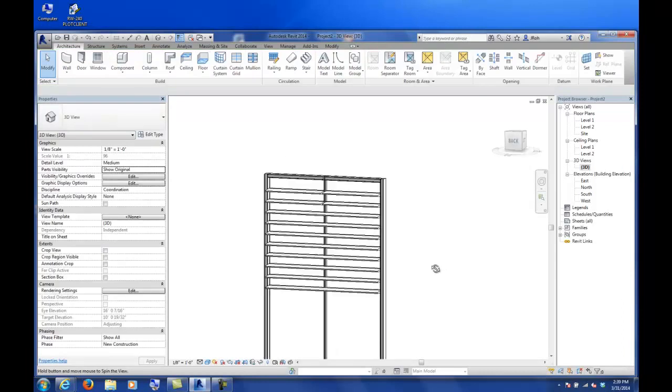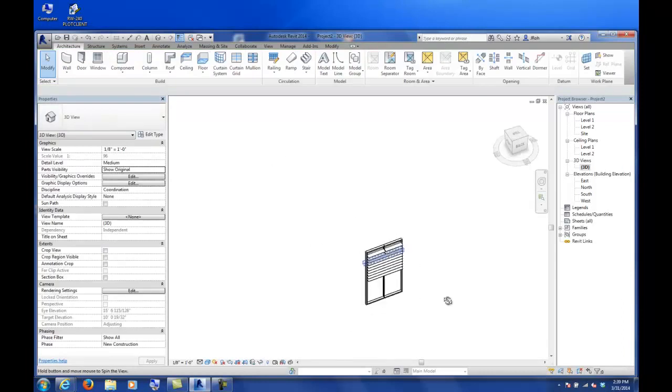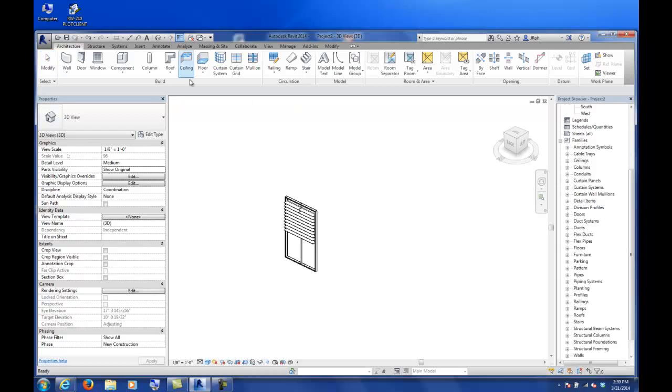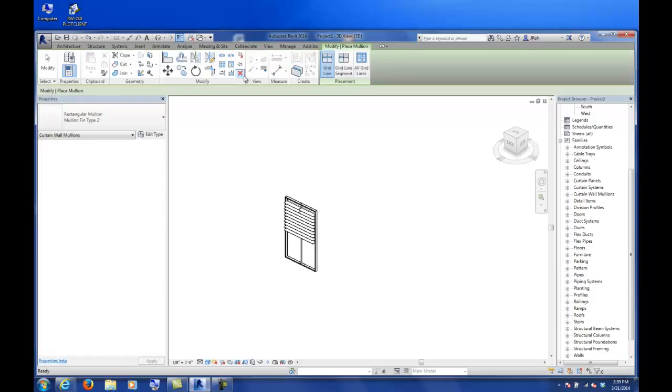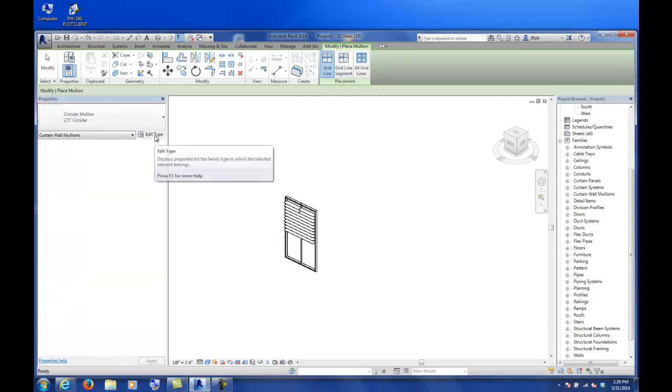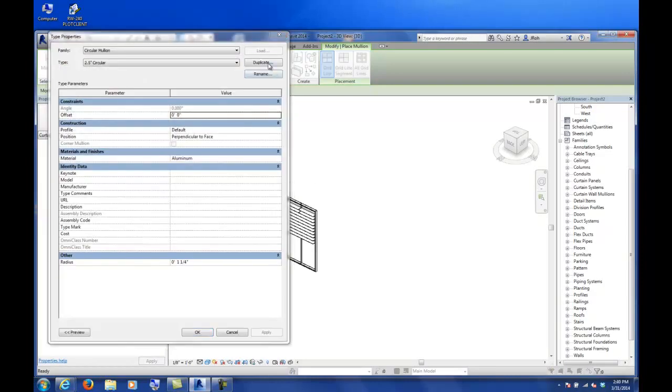But one thing is, back in the day, before the railing tool was invented, we used to make railings in the same way. And the advantage of this is that, I'll make a simple railing here. I'm actually going to go back to our mullions, and let's set up. I've got, let's see, a circular mullion here. It says 2.5 inches circular. That's a pretty big element. I'm going to hit edit type on that and duplicate it.